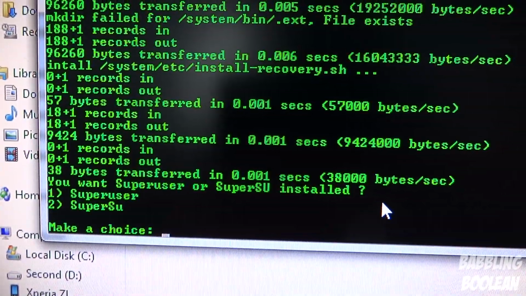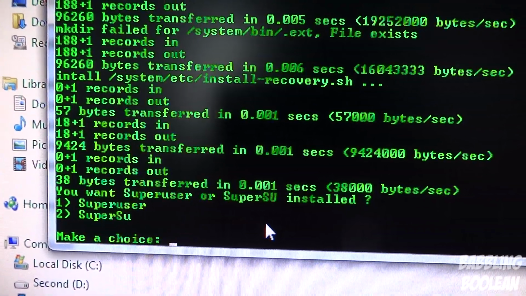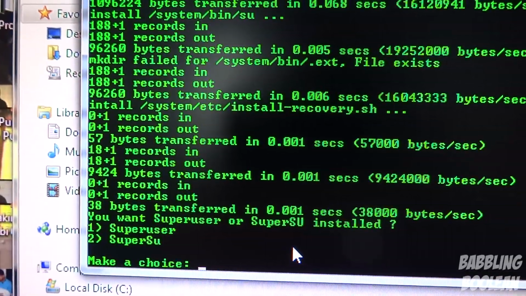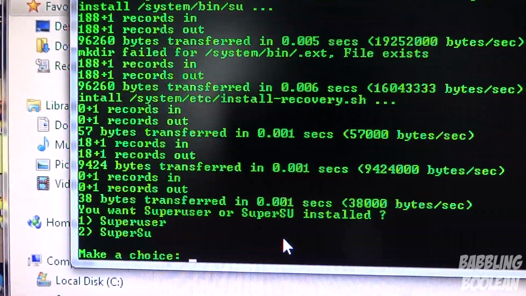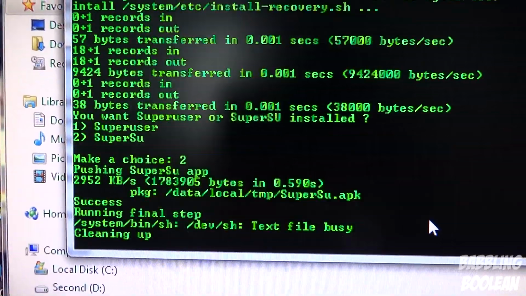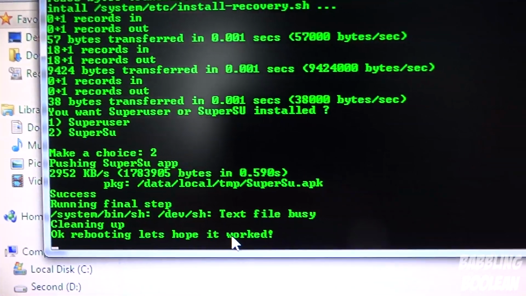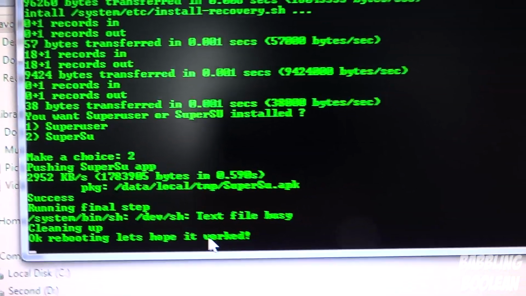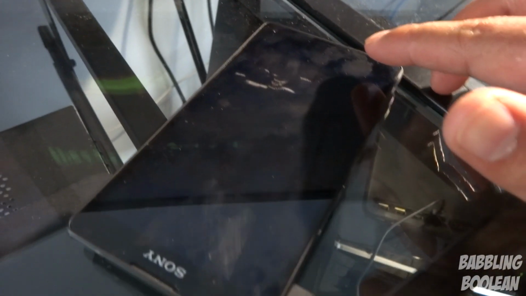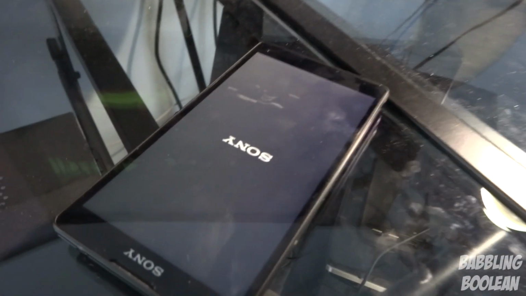And now it's asking if you want SuperUser or SuperSU, right here, one or two. There's no right or wrong decision, to be honest, but I'll just use SuperSU. So I'm going to press 2, enter, and it's pushing root to the device. And basically it's rebooting. I noticed that the charging LED notification has disappeared, so I assume the device is rebooting, so we'll continue from there. Okay, the device is actually booting. I just had to wait a few seconds longer.